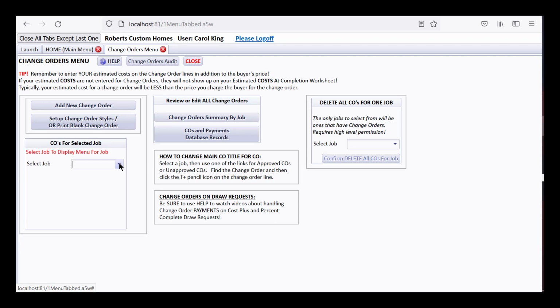Here you can select a job and work on things for the job, and you can get other reviews of all change orders for all jobs basically and do various searches here. So that's the point of the menu, but usually you'd be working on the active jobs dashboard.